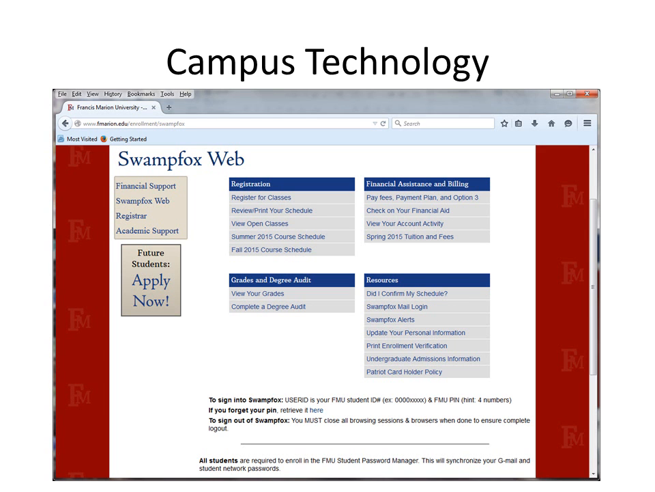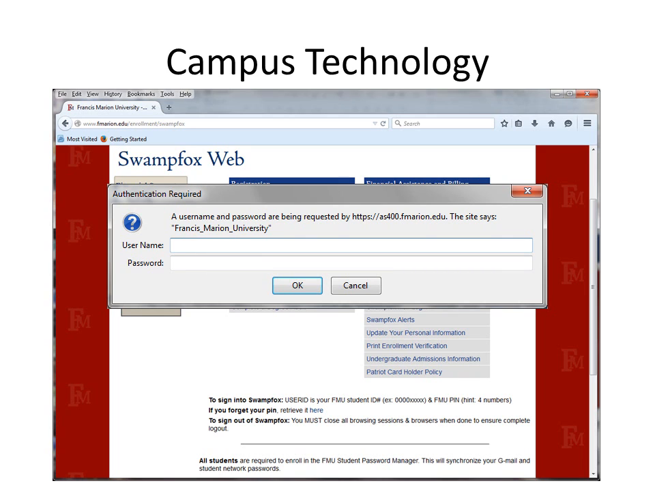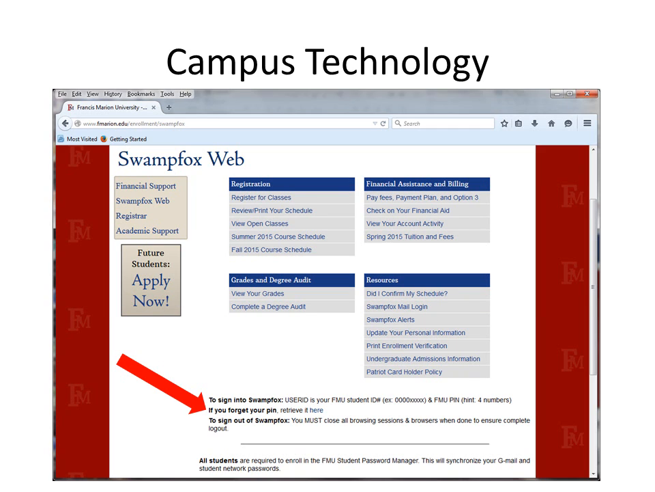When you are going to use this page, you click the link, and this is the SwampFox web page that is presented. And as an example, we want to review and print our schedule. So we would click on that link, and immediately a sign-on box is going to be displayed. You put in your username, your entire 9 digits of your student ID number, and your password, which is the 4-digit PIN.